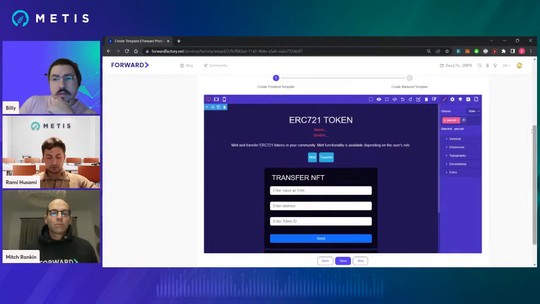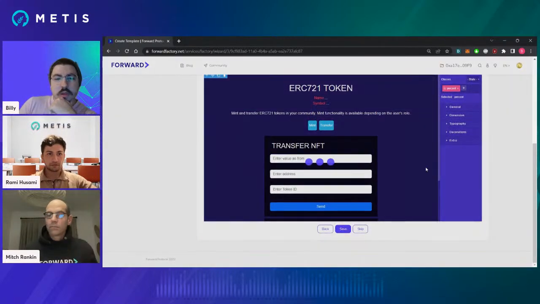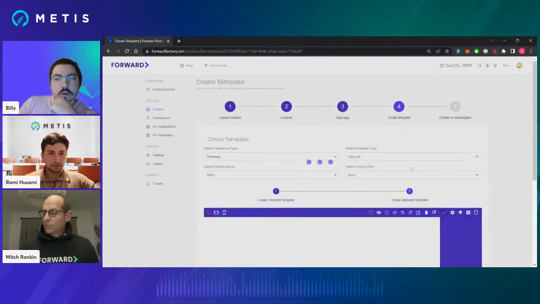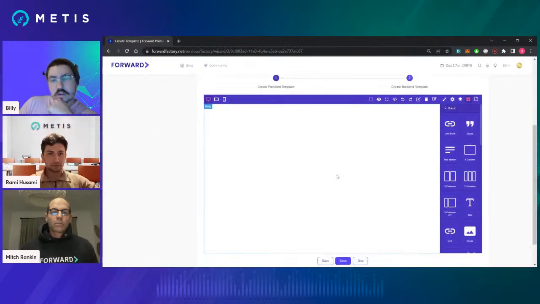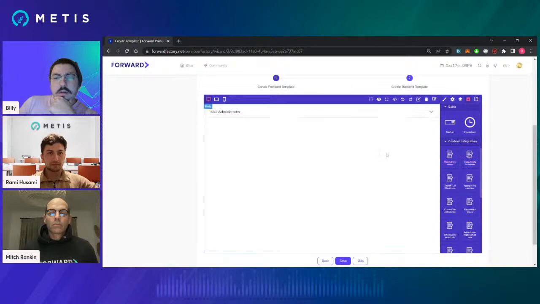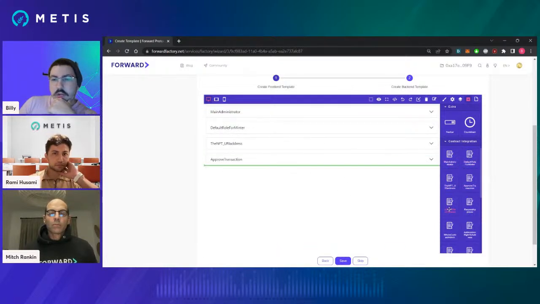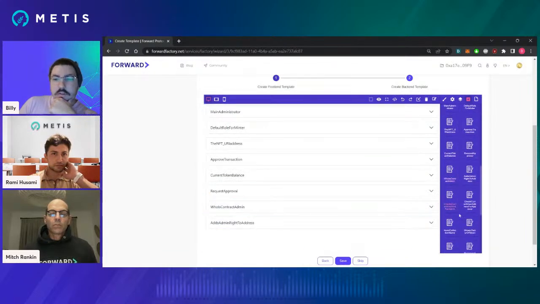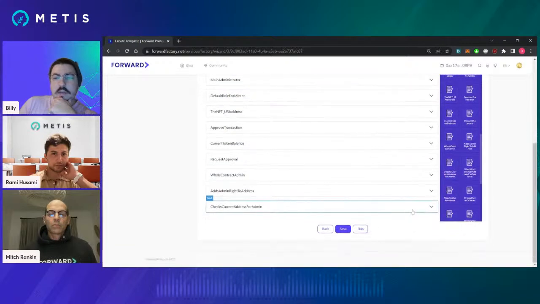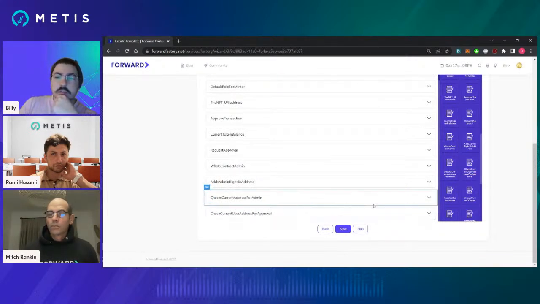Once that's done, we want to save this, and we want to move on to creating the backend for our template. The reason that we want to create a backend is because we want the user that deploys this contract to have full administrative access to essentially every single function, in case they don't want the public to view all the functions that could potentially have access to this contract.